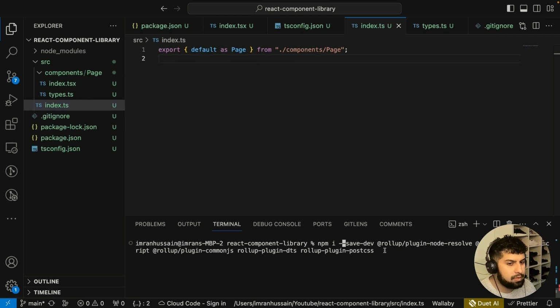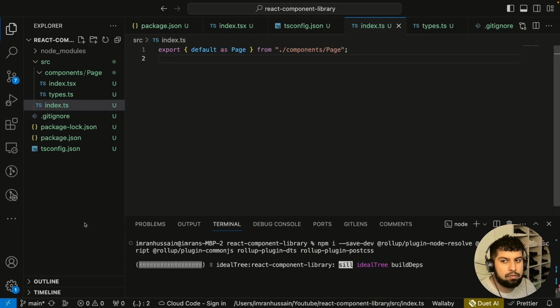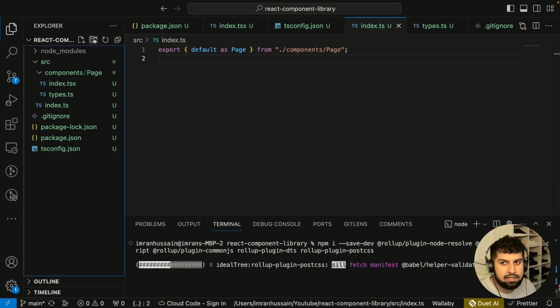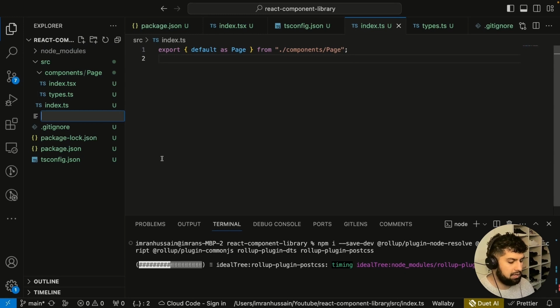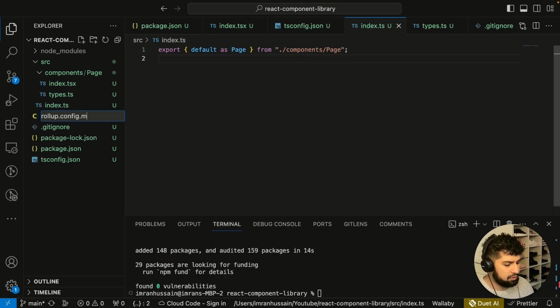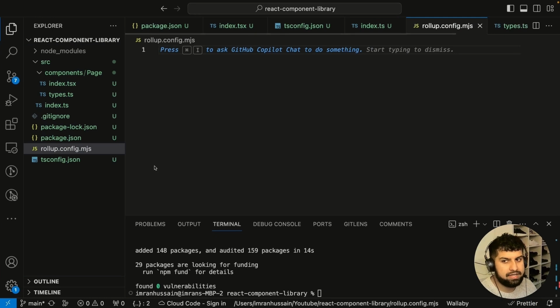So it's Rollup plugin node resolve, Rollup plugin TypeScript because we're using TypeScript, Rollup plugin commonjs, Rollup plugin DTS, and Rollup plugin postcss. So let's press enter on that, and now that will import all of the modules that we need. What we also need to do is create a new file now, and this is the rollup config file. So let's go ahead and do that. So it's rollup.config.module.js file, and press enter.